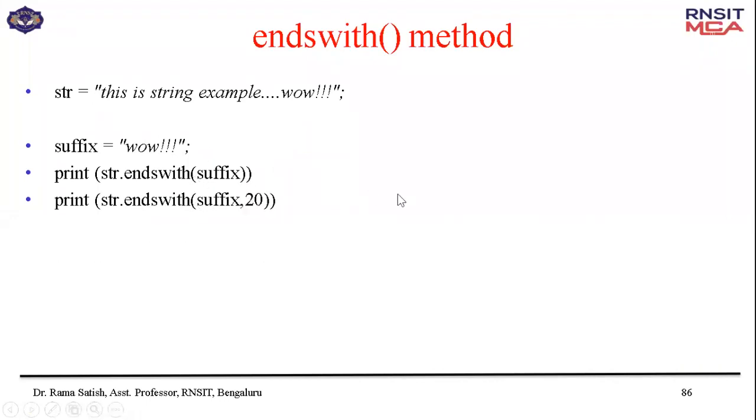And str.endswith(suffix, 20). In this case, it starts its starting location from the 20th character onwards, and you have not given the end point, so it will go till the end. That means it will start from this 20th location as the start, and the ending you have not given, so it is taking the default. And here also it will say true.